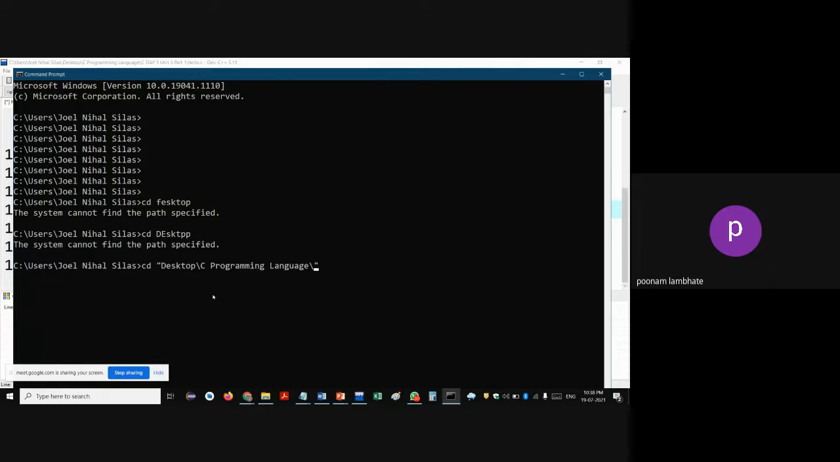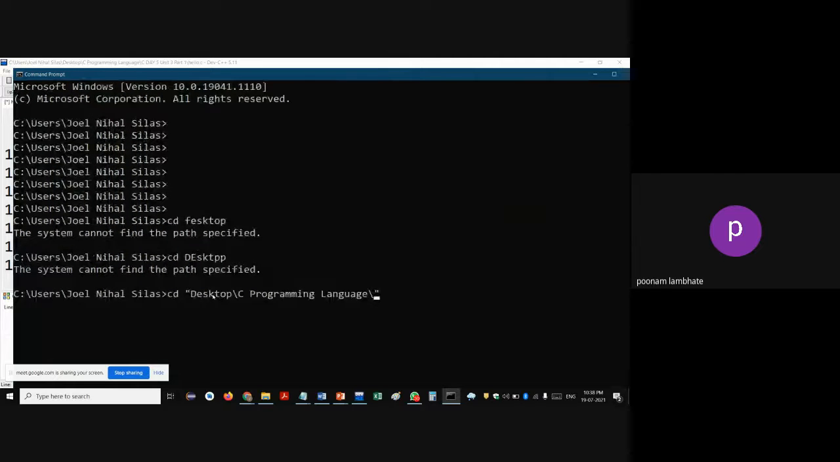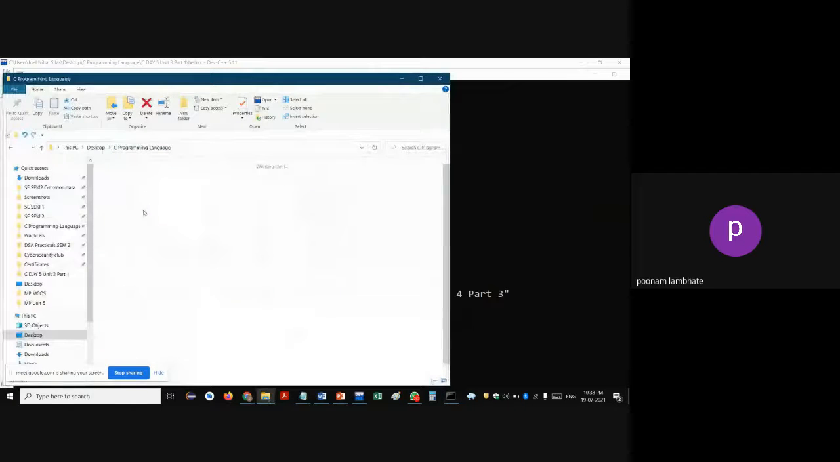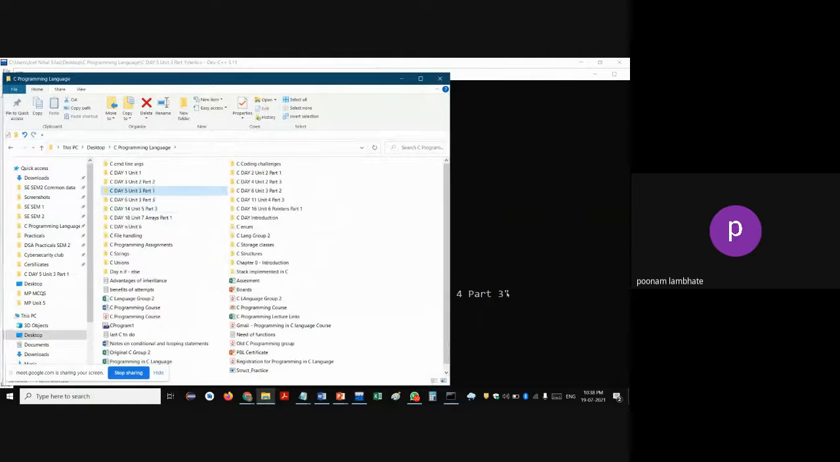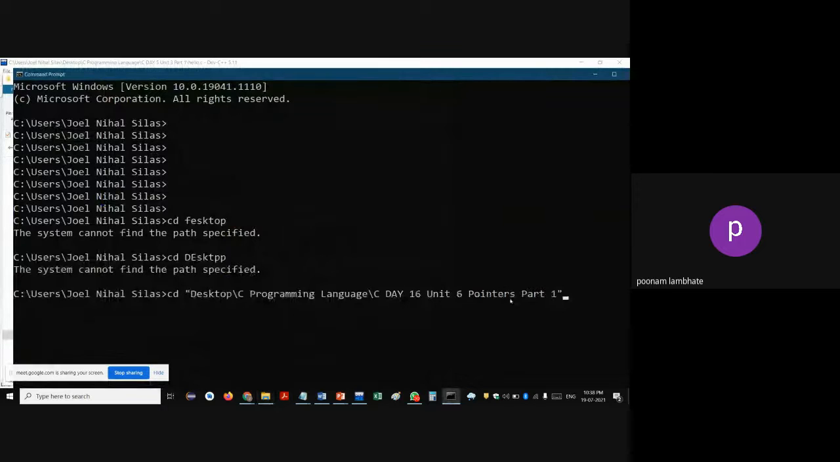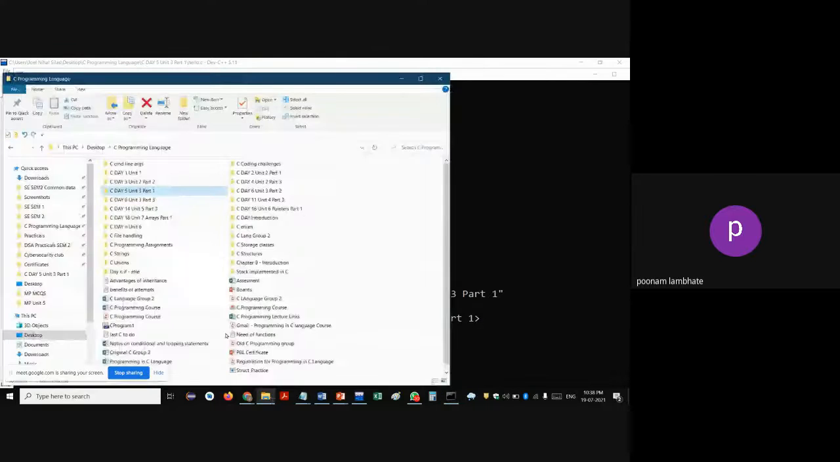Then within that, I want to go further, and make sure this / is within your double quote, not outside the double quote. Then click on tab for the different options within your C programming folder. What I have is C day 5 unit 3 part 1. I want to go to that folder, so I'll keep clicking on tab until I get it. I've reached it. Click on enter. You have gone inside your C day 5 part 3 unit 1 folder.